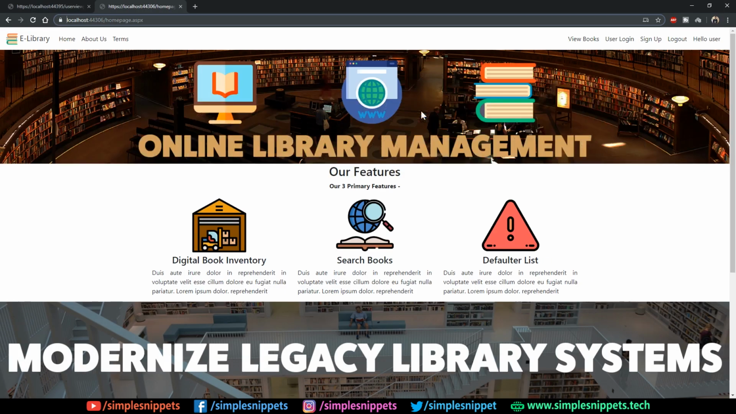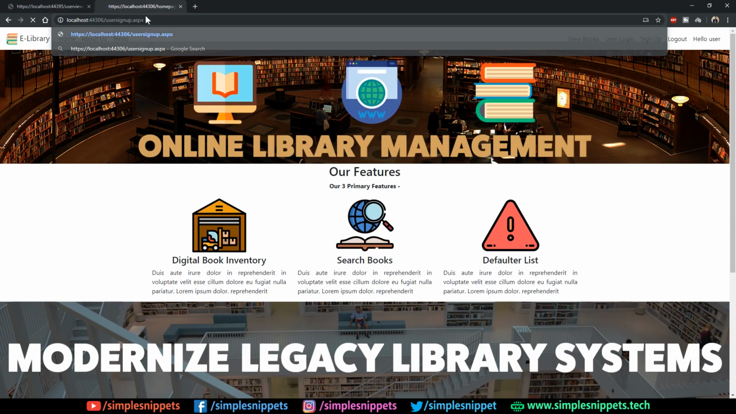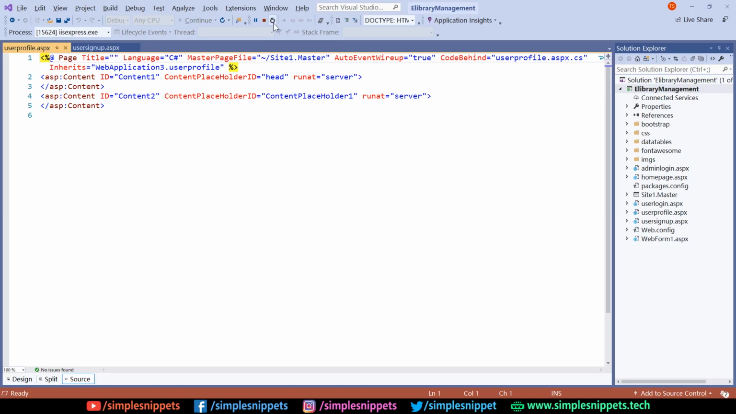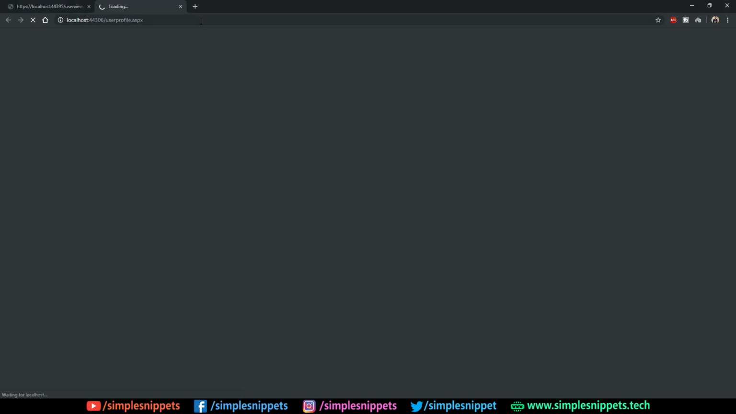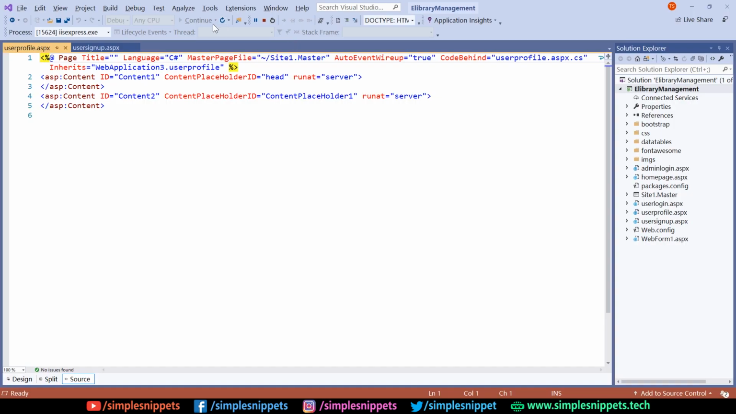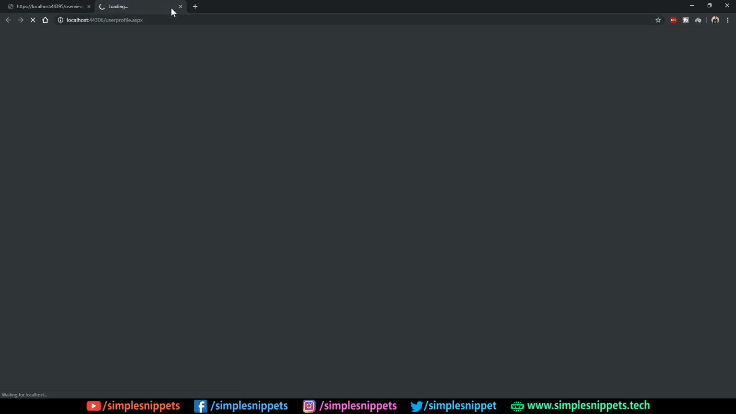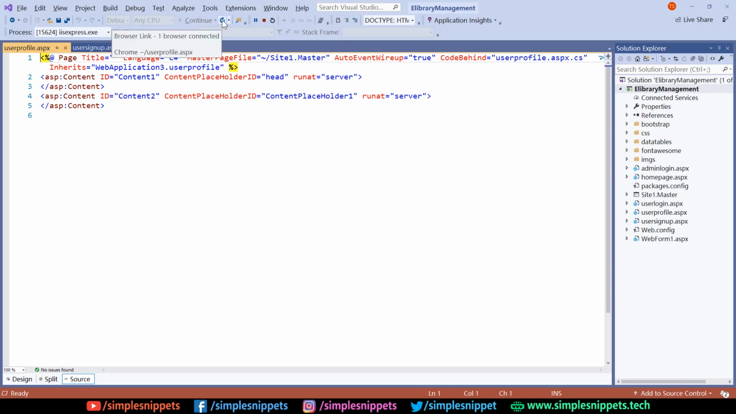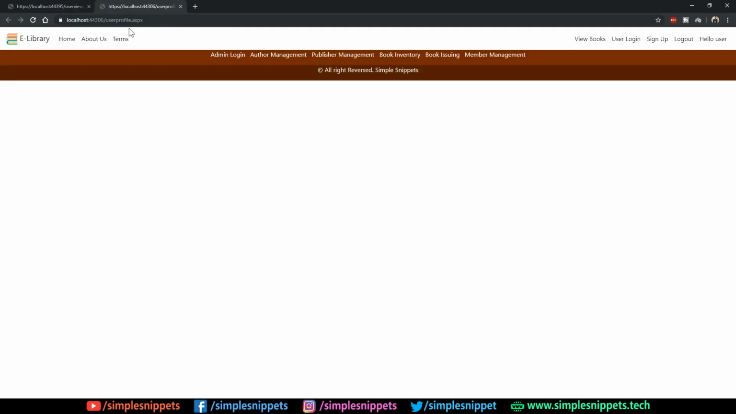Now coming back to the example dummy website, in the previous video tutorial we designed the sign up page, right? So if I go on user sign up, okay, that link is broken, so I have to re-execute it. I'm executing the code again, basically clicking on the debug. Sometimes when you click on this debug button and close the browser, the browser link is broken. Right now you can see it is connected. And let me just show you the user sign up.